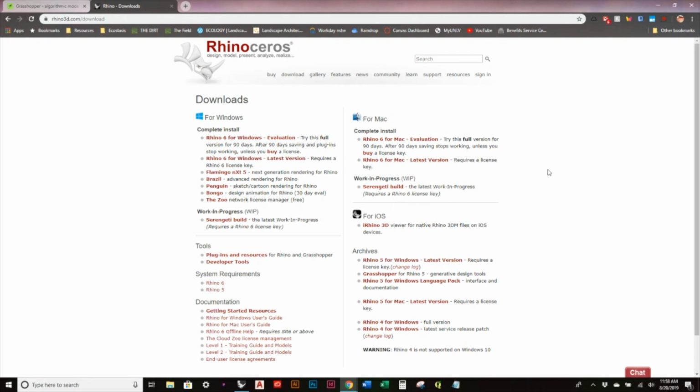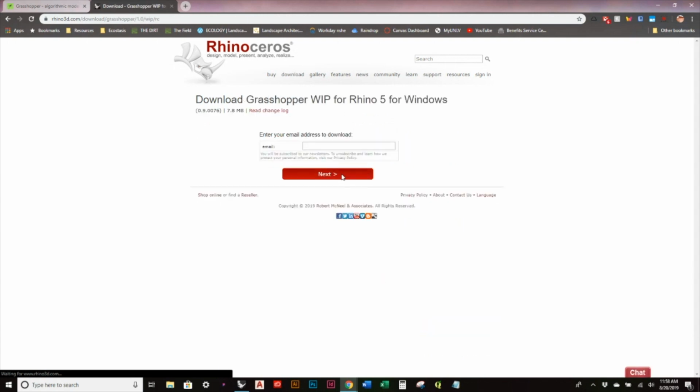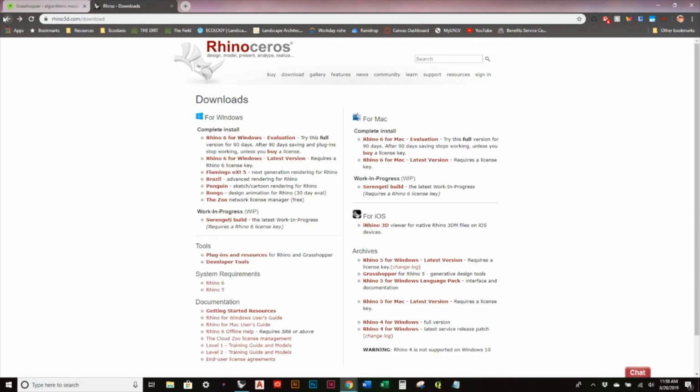And if you're using Rhino 5, again, you're going to have to download it as a separate software, versus Rhino 6, where it will be integrated into the software. So all you have to do is click on this. It'll ask for your email, enter that, and that'll begin the download process and the instructions on how to get it set up and installed.